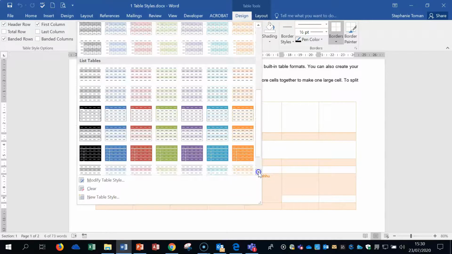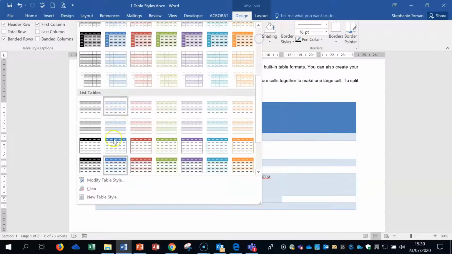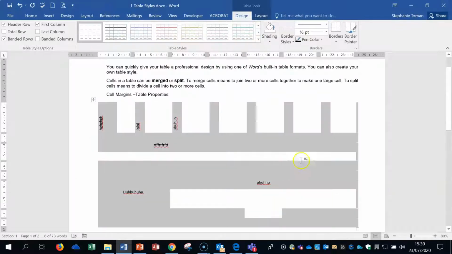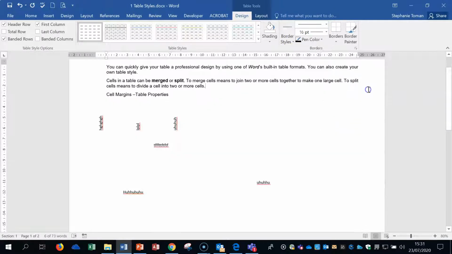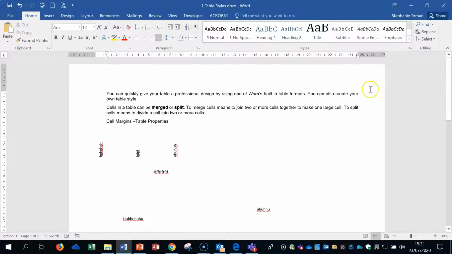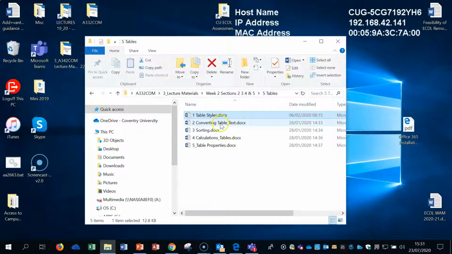There's quite a lot of them. If we apply one, remember you can go back in there, and to clear it, you just click on there and it goes back to the way it was. If you wanted your borders back on, then you can go and do your border styles. Okay, so that's nothing else to that. It's quite straightforward, and that's just a simple table styles area. So we're just going to close this. The next one's converting table to text, so let's open that one up.